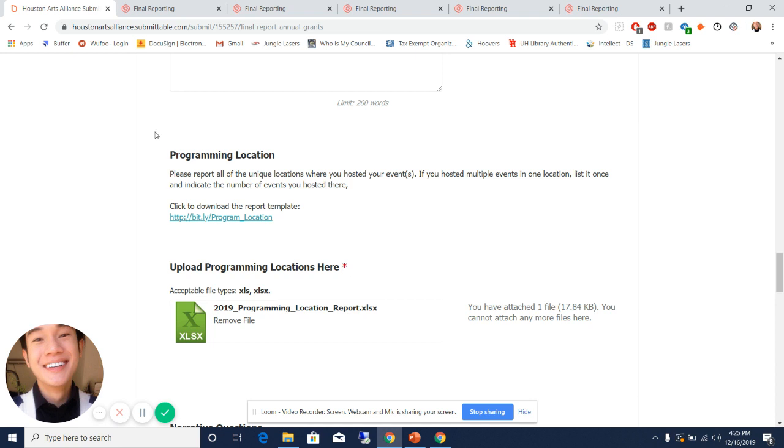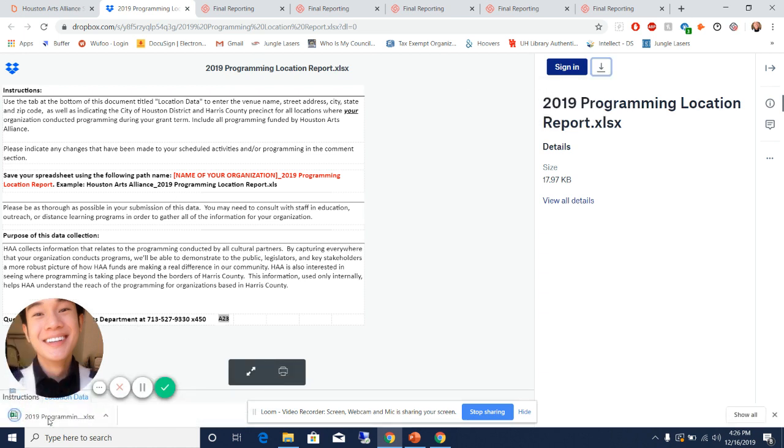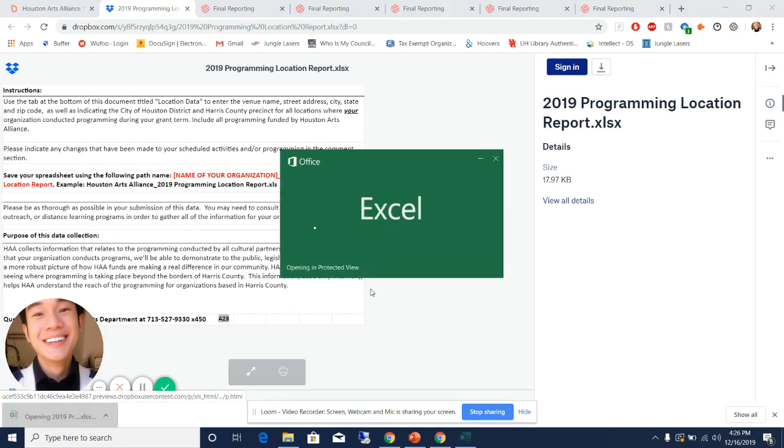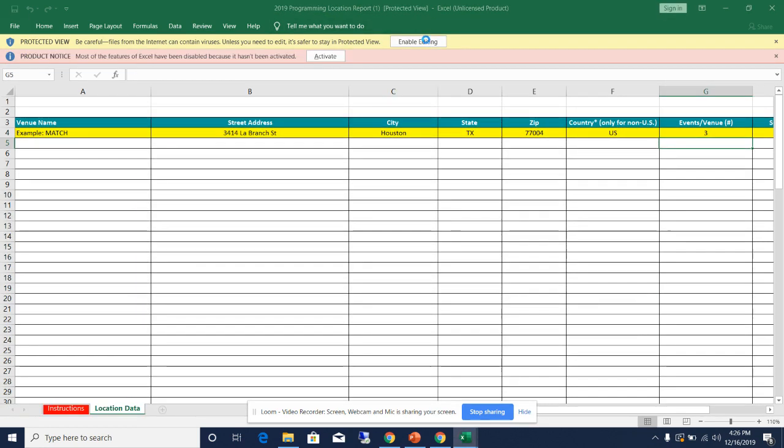Next, we're going to go into programming locations. For programming locations, you'll start by clicking this link here, which takes you to a Dropbox page. To download your template of the 2019 programming locations report, you're going to click here, select direct download. Your download will start right there, and you'll go ahead and select your Excel sheet and make sure you have it open.